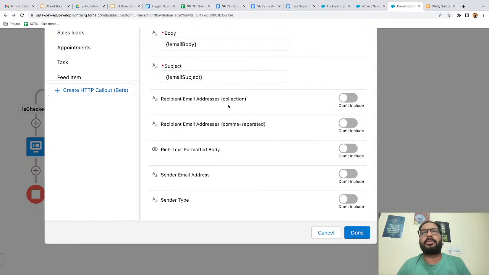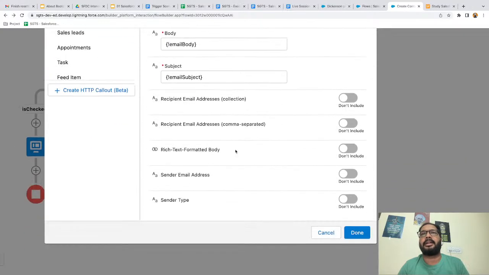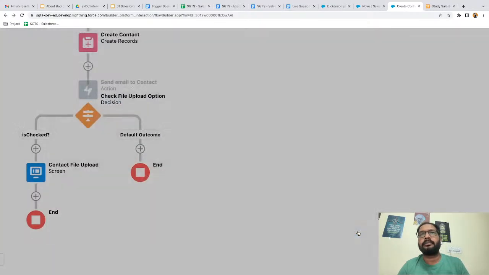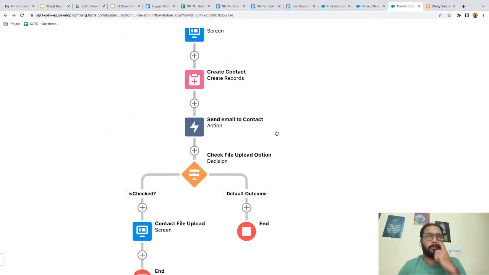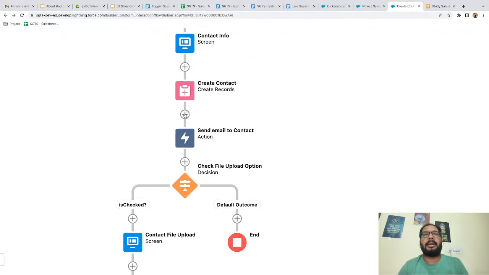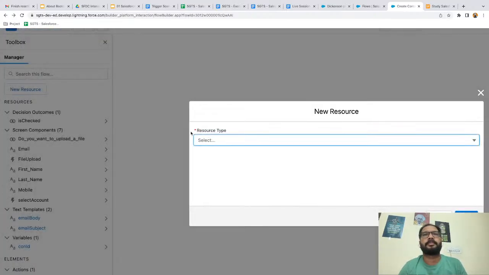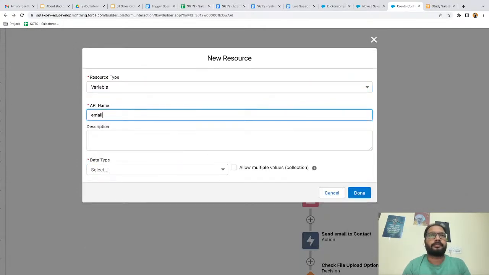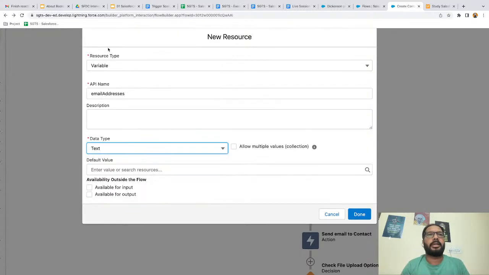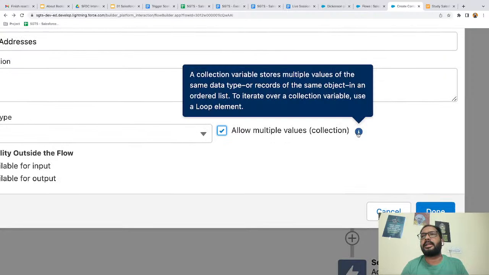Okay, so now I'm going to create that collection. Before that I'm clicking on done so that it will be created and later I will modify it. So here you can see this action is available, send email to contact. Before this action, I'm going to create one resource. I'm clicking on new resource. From here I'm selecting variable and writing email addresses. Data type will be text and here I am selecting the checkbox allow multiple values. So it will create a collection.